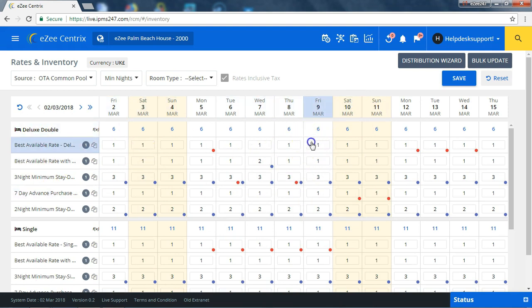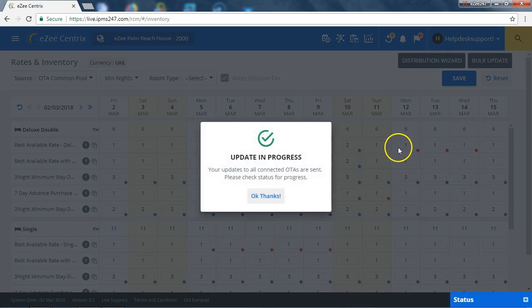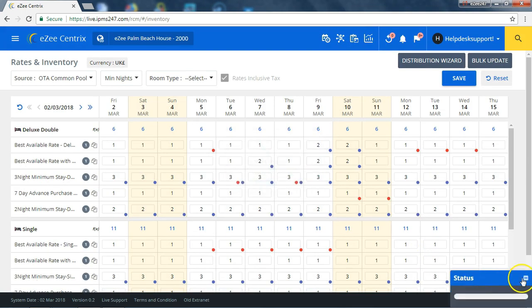So I just need to drag and drop. It will be selected. Click on the minimum nights that I want to set and save. So the minimum nights 2 will be reflected for all the 4 criteria that I selected.